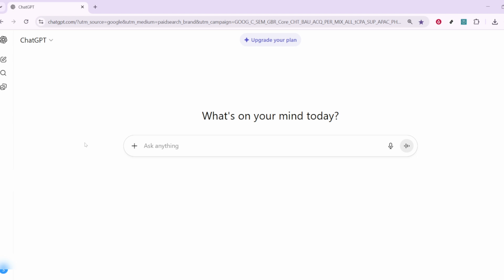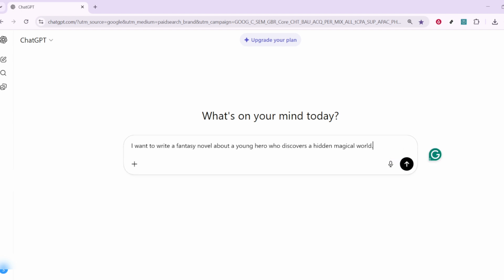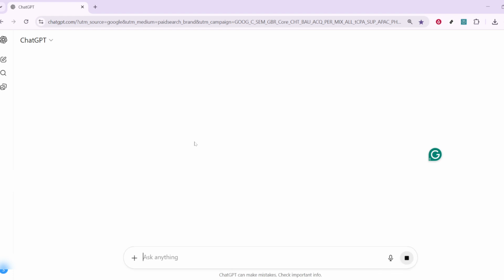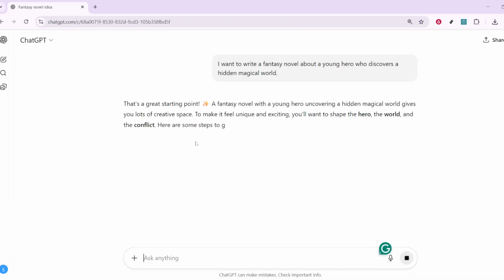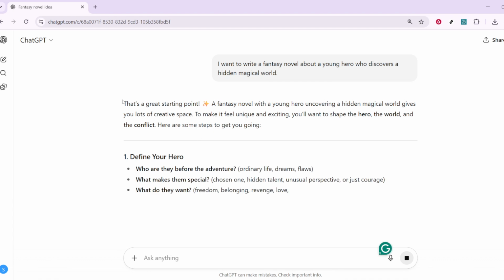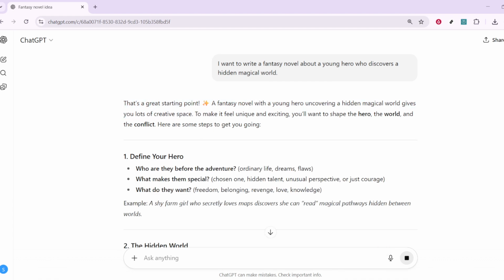First, fire up your browser and log in to ChatGPT. Once you are ready to embark on this literary adventure, start with a solid foundation: your book idea. Picture this as the seed from which your entire narrative will grow. For instance, imagine you have a concept for a fantasy novel where a young hero discovers a hidden magical world. This initial spark is crucial because it guides the entire writing process and anchors your narrative in a meaningful context.